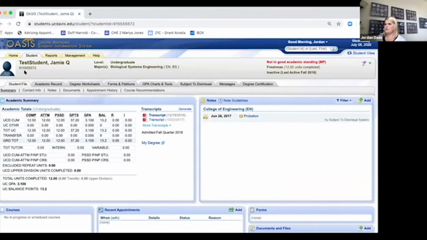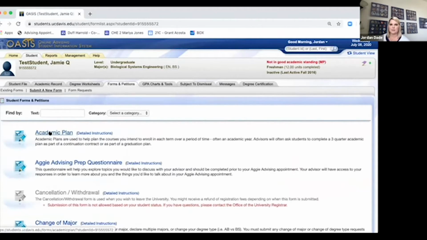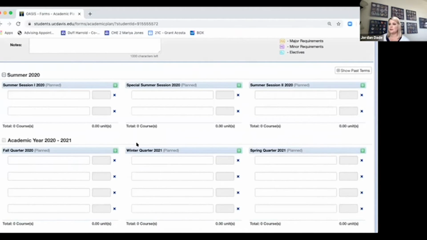All right, so within Oasis, under forms and petitions, this is our test student. Unfortunately, our test student did not finish enough units to be in good standing. So their academic standing is showing as not in good standing, but that's a temporary status. With a few more units, Jamie Q will get right back into good standing. And so that's a good opportunity to talk with their advisor as well. But once we get in there and we get to that existing forms page, we'll want to go to submit a new form and choose that academic plan. The academic plan for Jamie right now is totally empty.